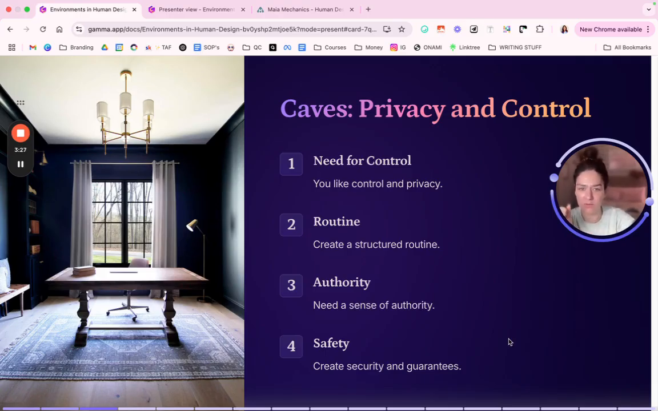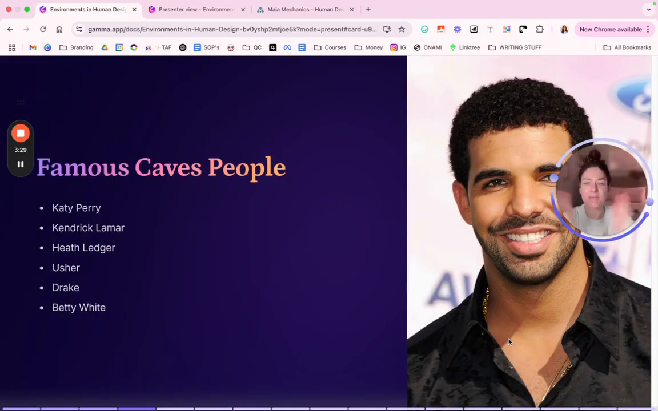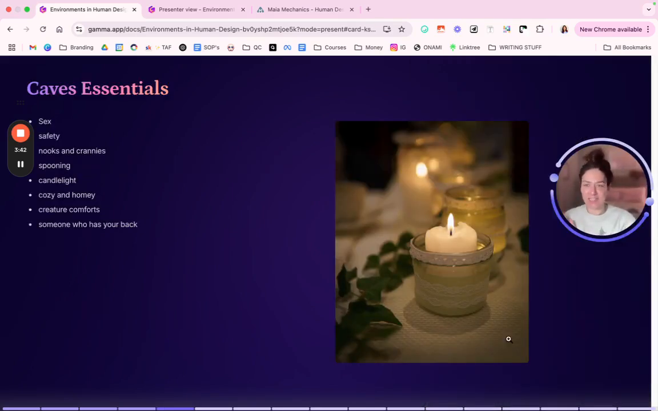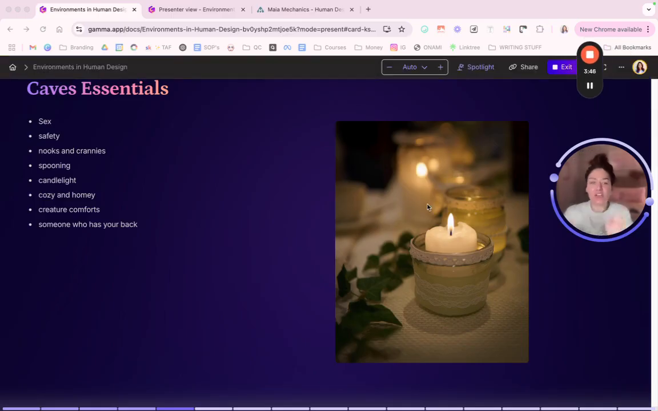Okay, let me go down. Famous caves people are Katy Perry, Kendrick Lamar, Heath Ledger, Usher, Drake, and Betty White. So essentials for you are sex, safety, nooks and crannies in your house, like spooning, candlelight. You want a cozy and homey atmosphere, creature comforts, having somebody who literally has your back. That makes you feel really safe and secure, and that's so important for you.